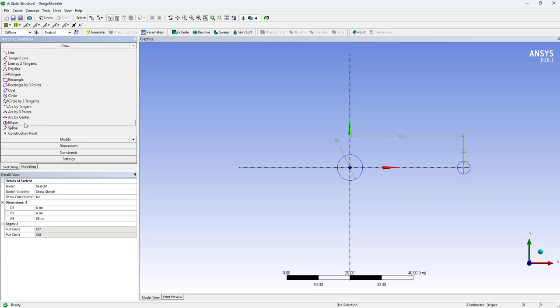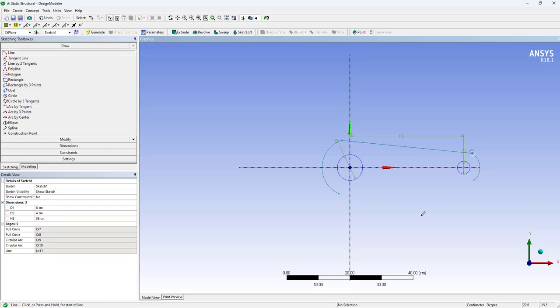Let's draw the center arcs. Make sure that they are concentric with the previous circles. However, do not apply any other constraints on that, like if they are connected to the y-axis, we need to remove those constraints. So we need these arcs to be free, and then we need to draw the lines connecting these two arcs.